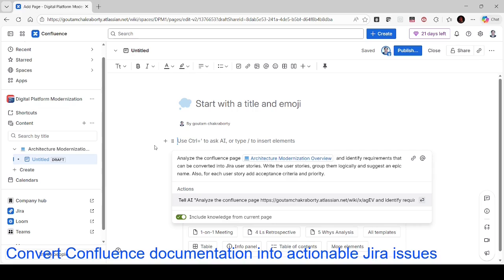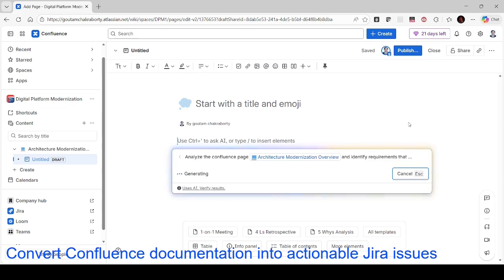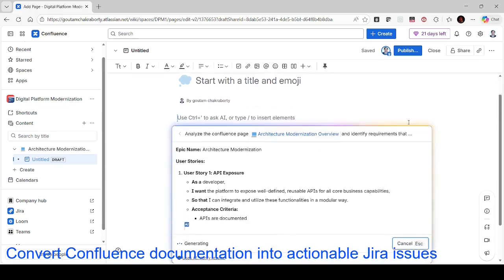Analyze the Confluence page, Architecture Modernization Overview, and identify requirements that can be converted into Jira user stories. Write the user stories, group them logically, and suggest an epic name. Also, for each user story, add acceptance criteria and priority. This is my prompt. Let us execute it and see what output it generates.